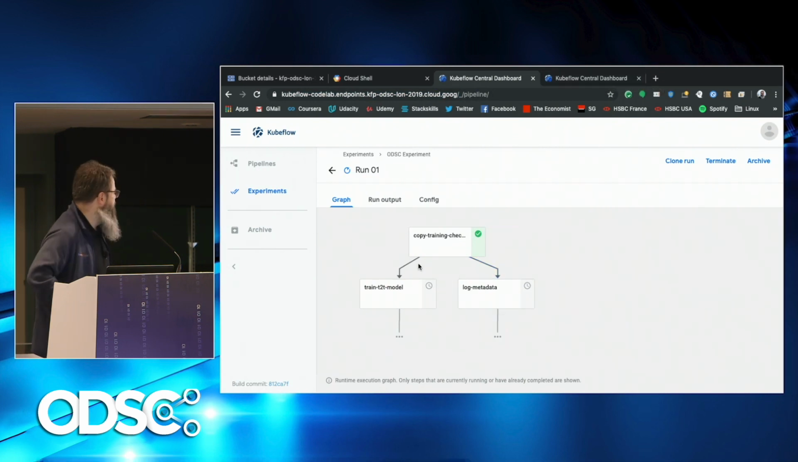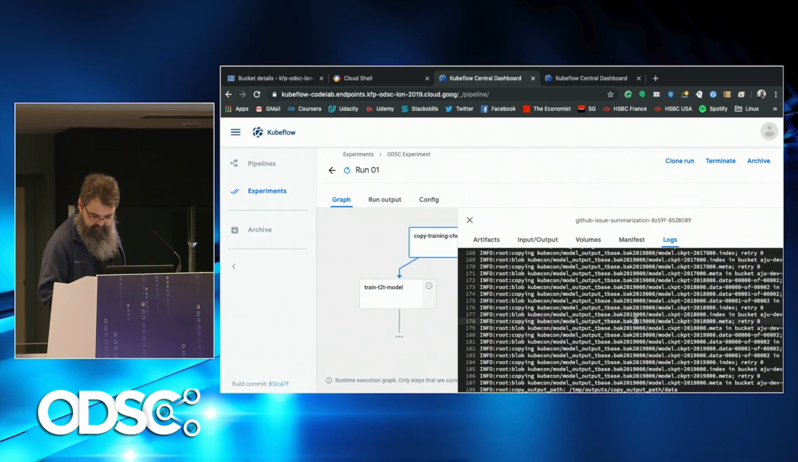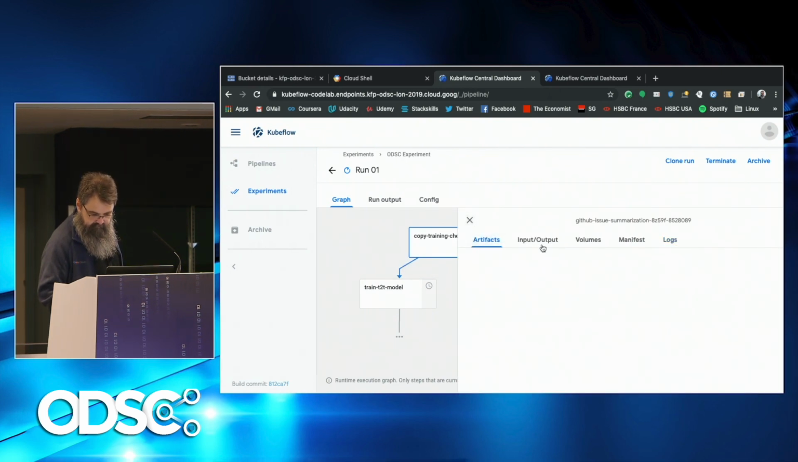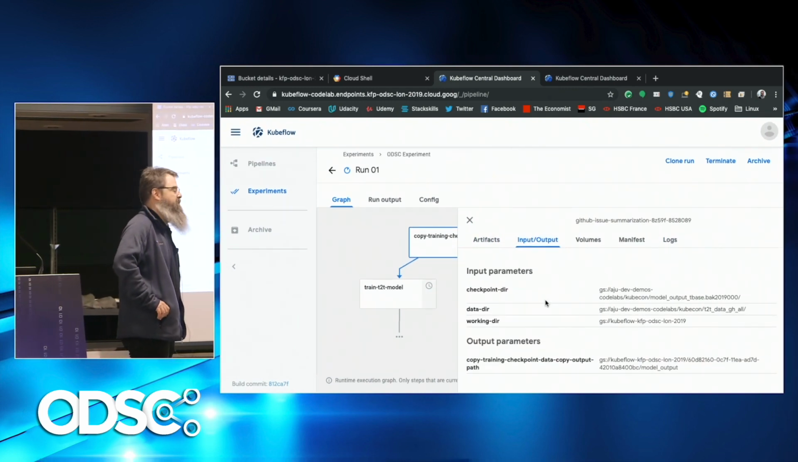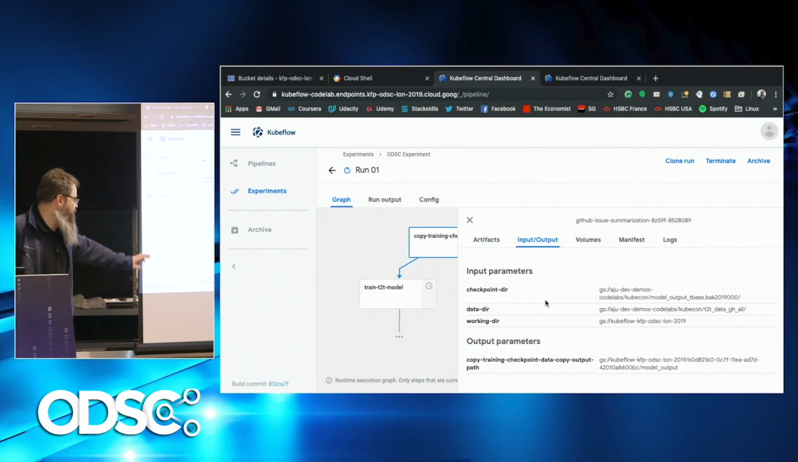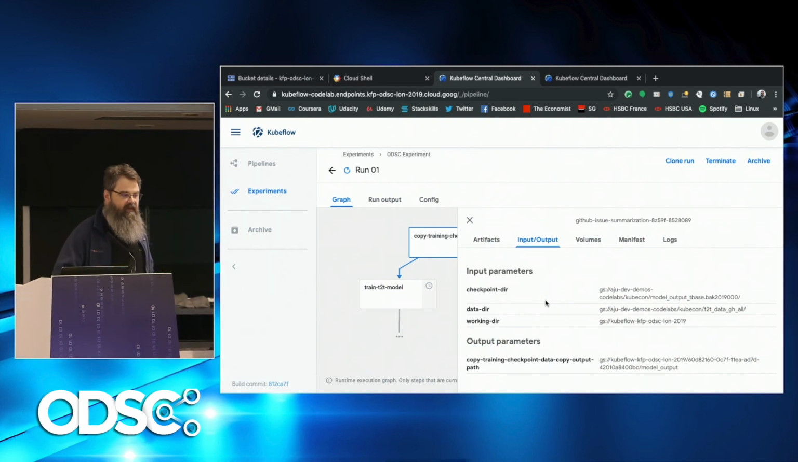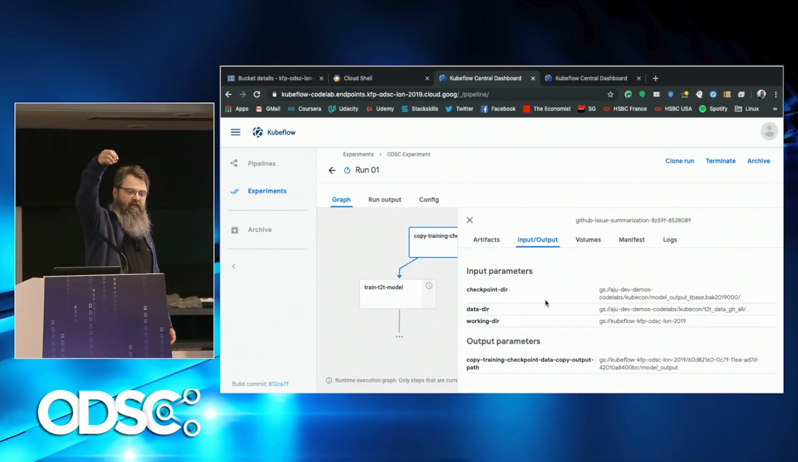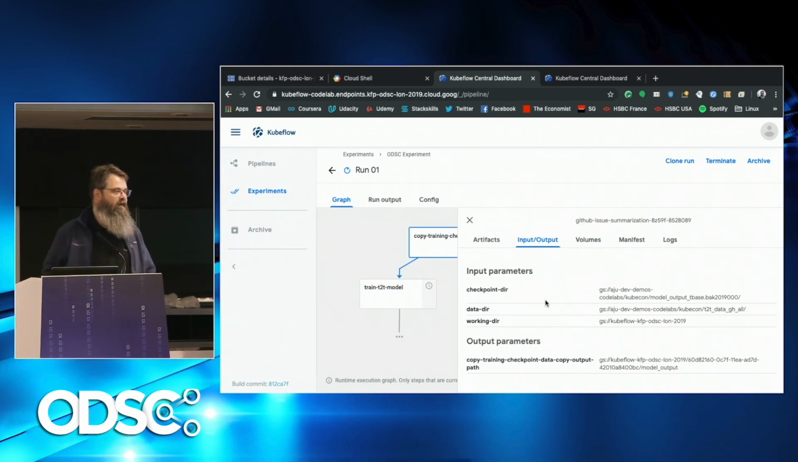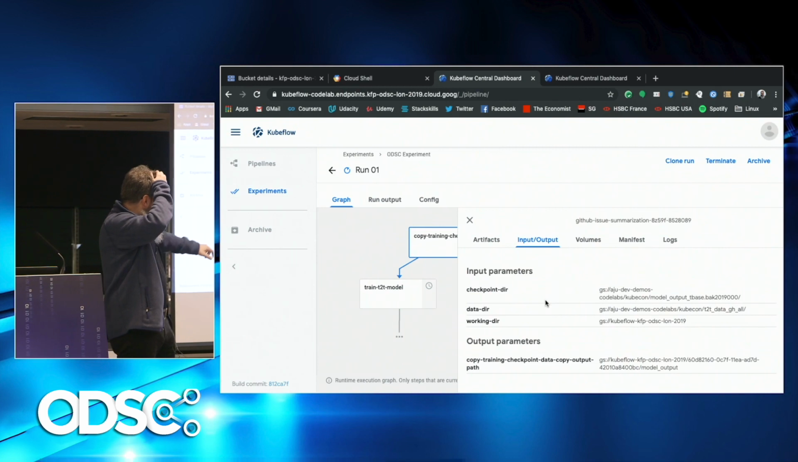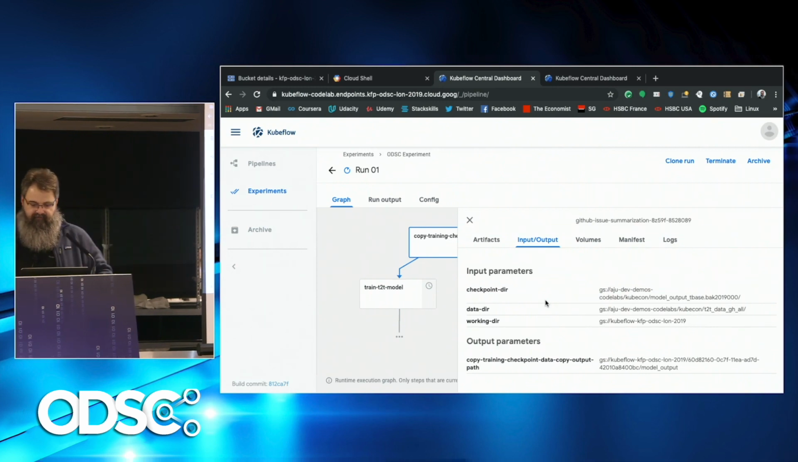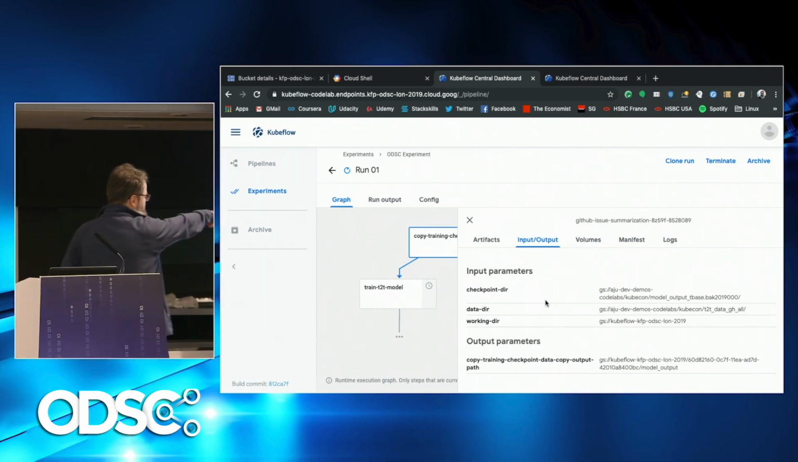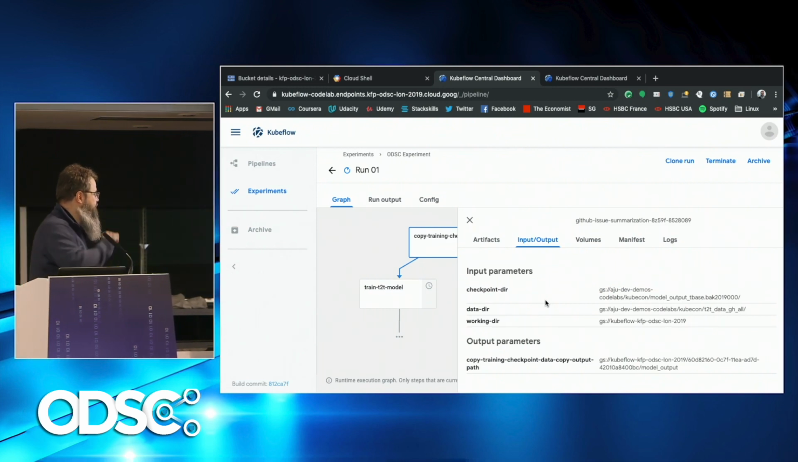Okay, so my first step finished. You can see, again, probably too small for the people in the back, the input and the output parameters. In your pipeline, you can pass parameters from one step to the other. So in one component, you can reference output parameters from a previous component, like, for example, where did I copy my checkpoint? That's useful for the training step. And the input parameters are checkpoint directory and the data directory.